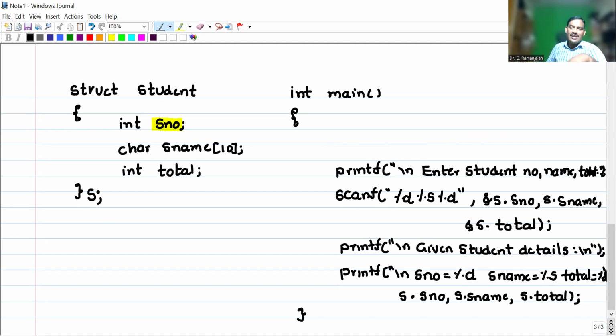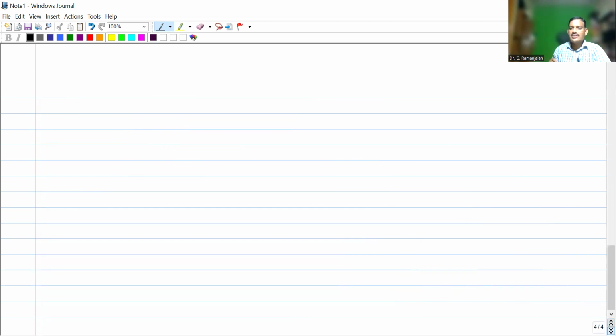For example, I want to read and print three students' information. How many variables do you require? 3. For example, S1, S2, S3. Where do we have to declare them? You can declare in the main function itself. Otherwise, you can declare within the structure declaration. We can do both, right? Let us see.